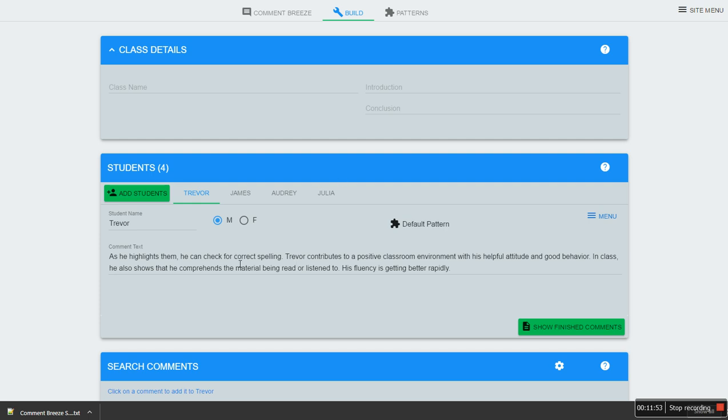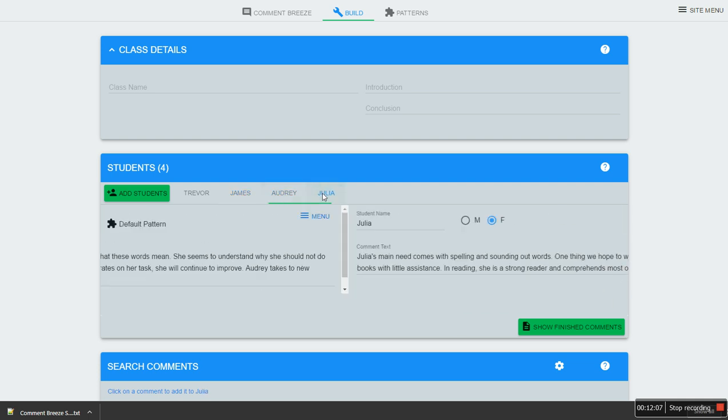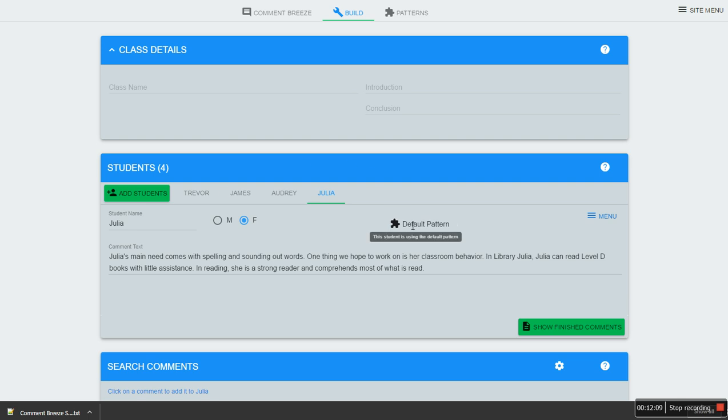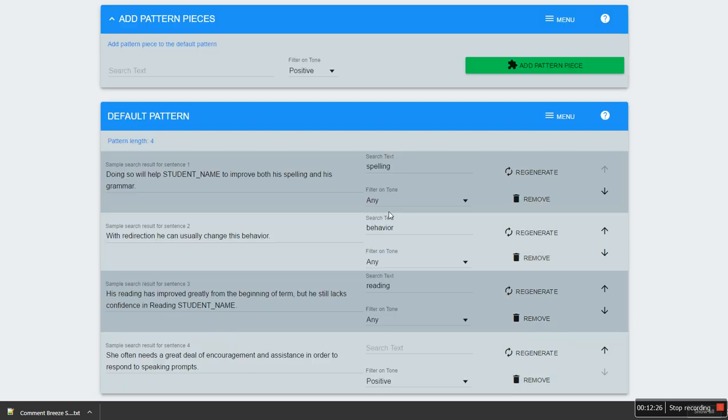So it looks like there's one about spelling, behavior, reading, and just a positive comment there at the end. And it looks like they're all like that. And you can see right here, it just says this was generated with the default pattern. The default pattern is something that just applies to everyone unless they have an individual pattern that overrides it.